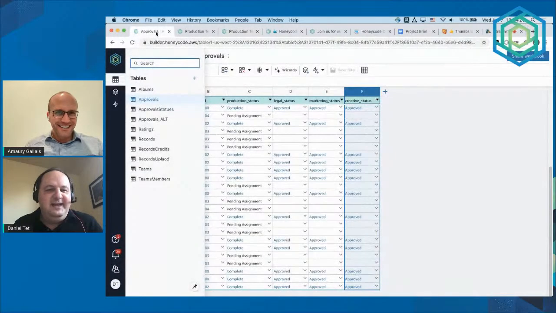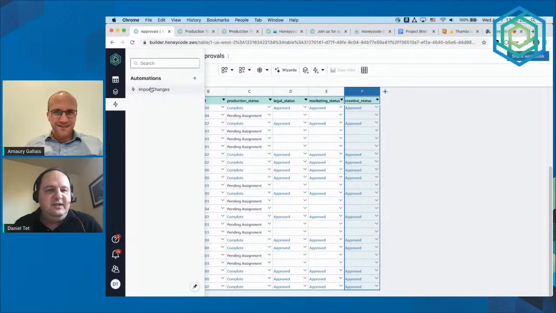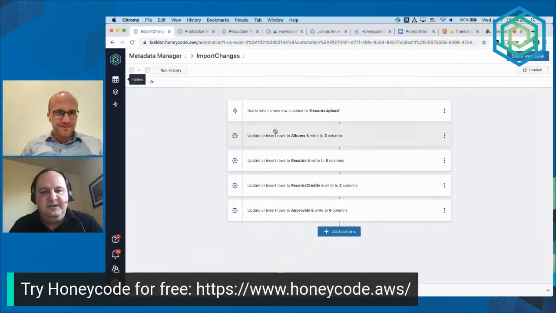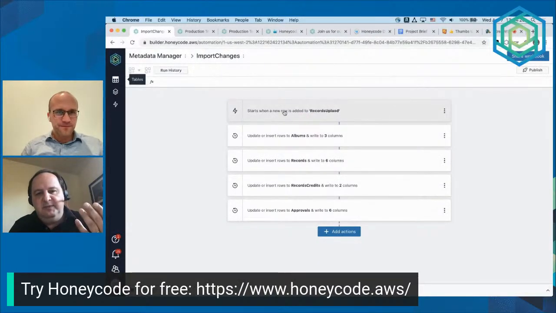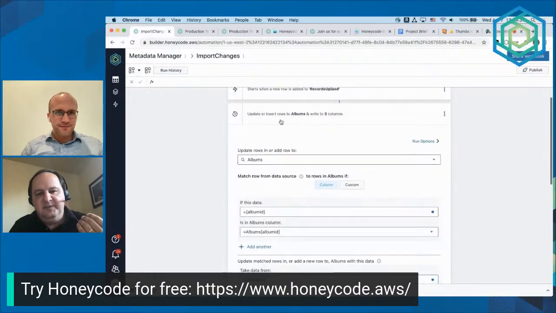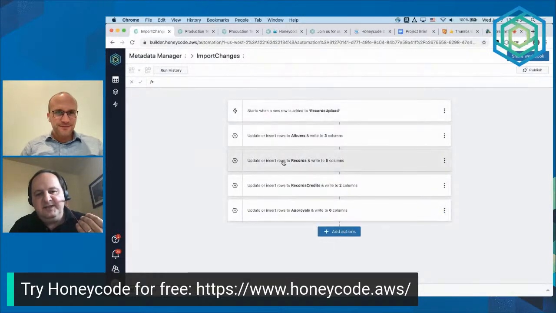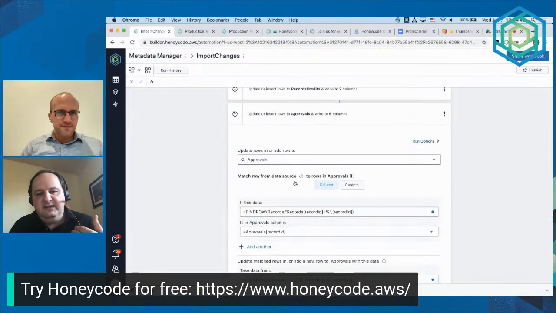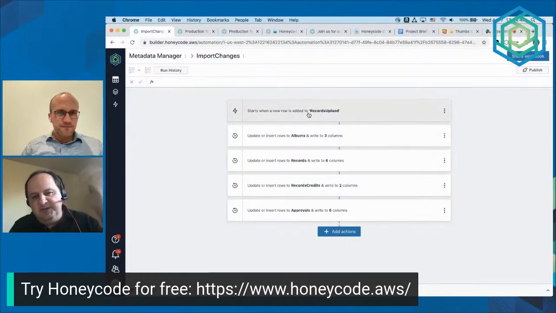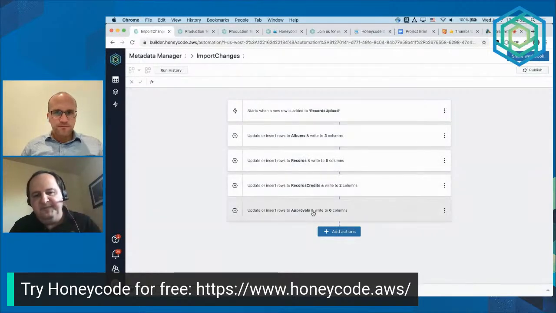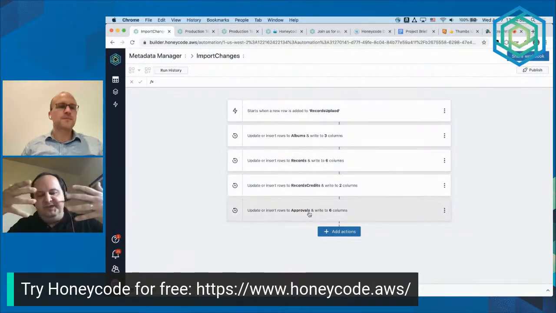I forgot one thing to add here is that we did make a change to the automation that we have. So it's a good thing to touch back on this. Whenever we do an upload into the uploads table, it automatically adds the albums, as we've seen before. It automatically adds the records and the credits tables. And we've added one to add to the approvals table. So essentially, this particular automation ensures that whenever we get a bunch of records in, the albums, the records, the credits, and the approvals are all kept in sync. And so records, credits, and approvals are one-to-one. They're just three tables with the same number of rows.